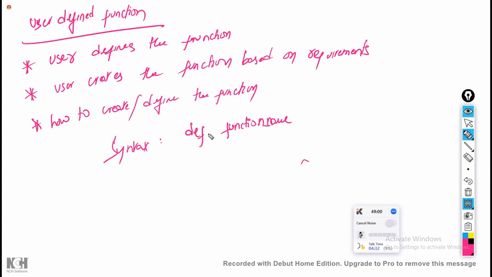Okay. Def, function name, and you have to take the bracket. You have to take the bracket, colon. Take the bracket and keep the colon. Inside that, you write whatever you want. The program, write the program. And once the program is completed, this is called as defining a function.